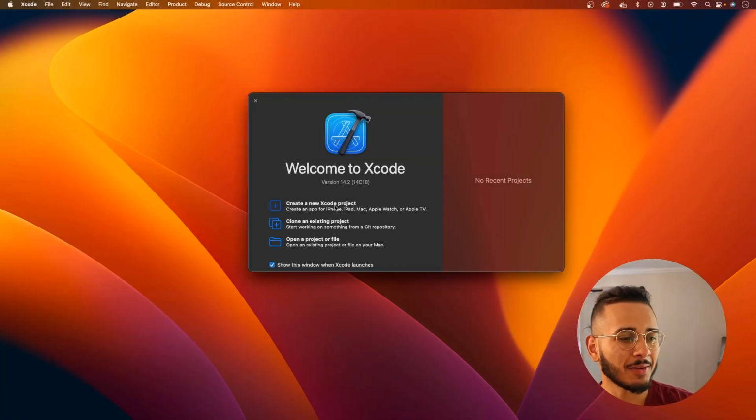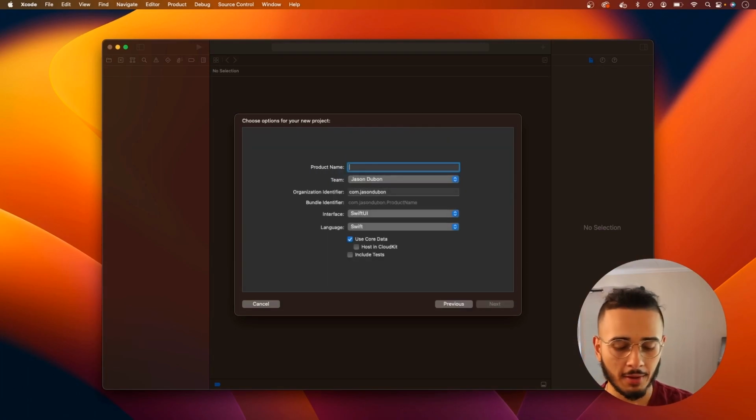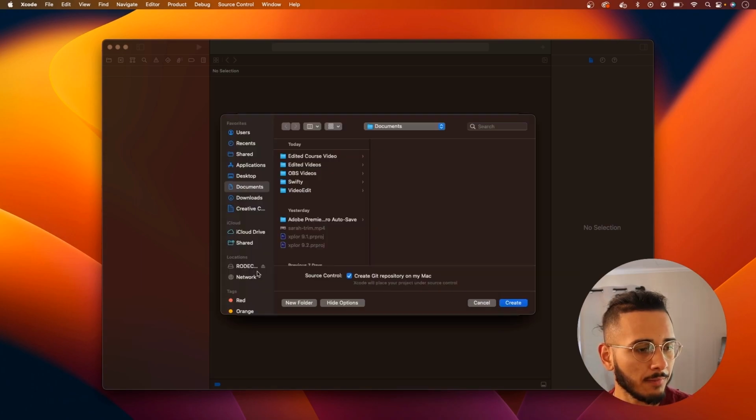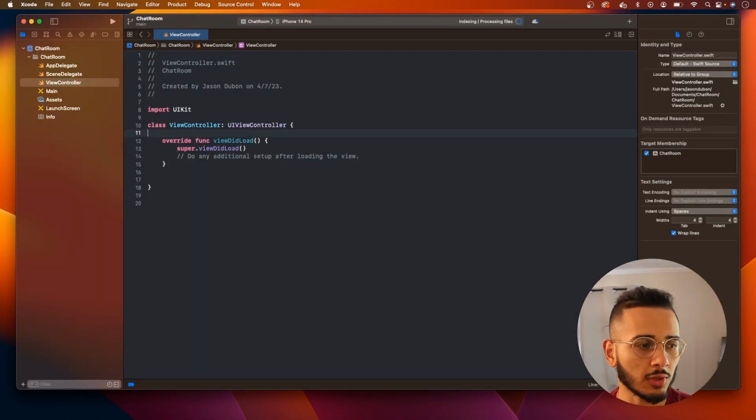So let's do it. We're gonna create our project, hit app. We'll call this ChatRoom. We'll use Storyboards. Well, we're not gonna use a storyboard, but we'll use Storyboard with Swift. You can uncheck Core Data, hit next, create. Now that our project loaded up, let's just go straight into some UI first.